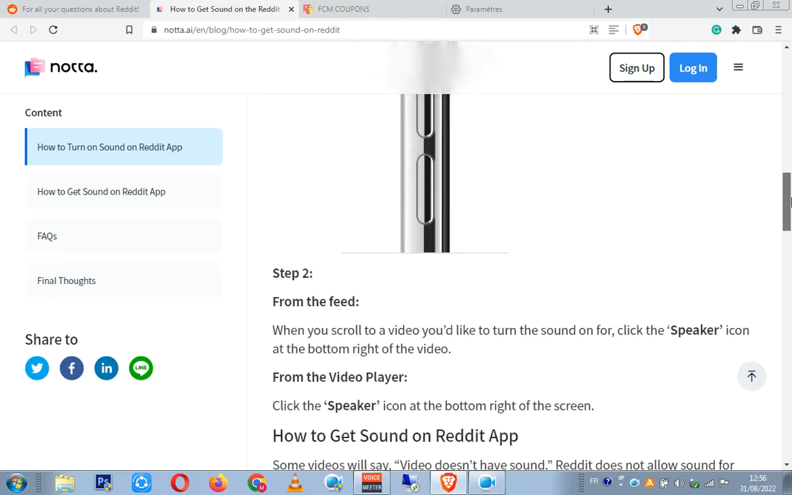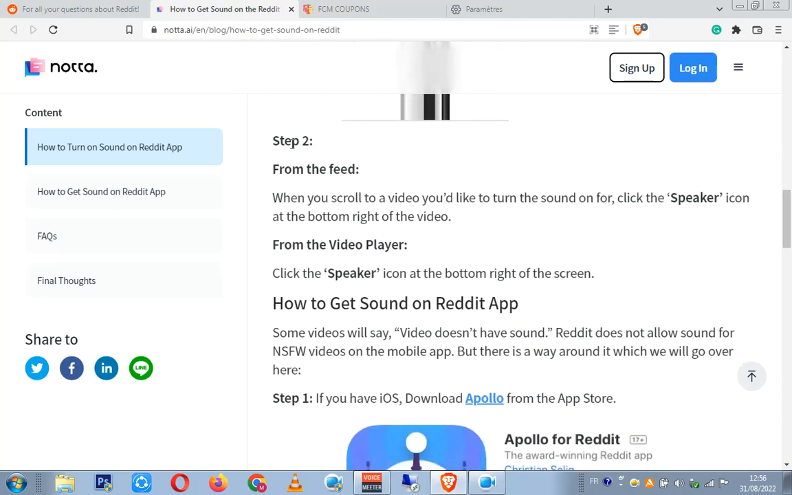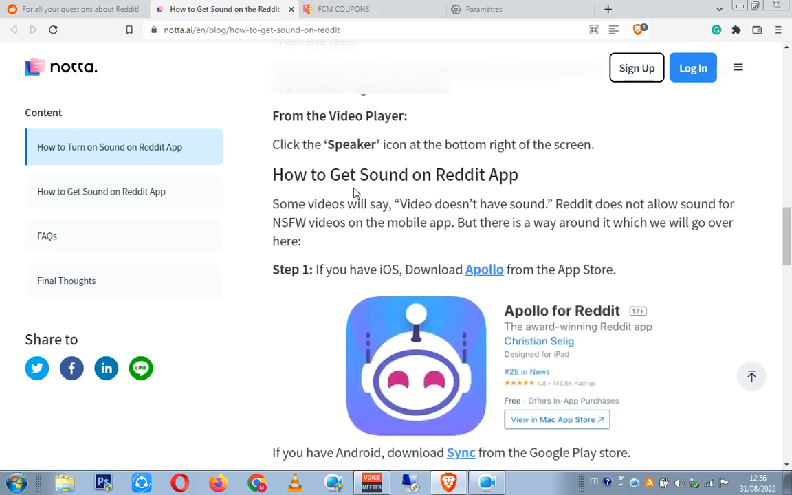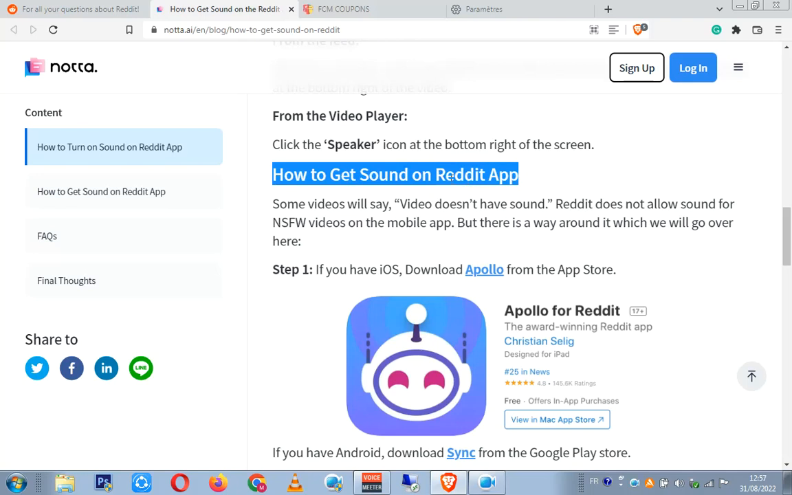Okay, this is the second step. From the feed, when you scroll to a video you would like to turn the sound on for, click the speaker icon at the bottom right of the video. From the video player, click the speaker icon at the bottom right of the screen. Alright, so that is how to get sound on the Reddit application.